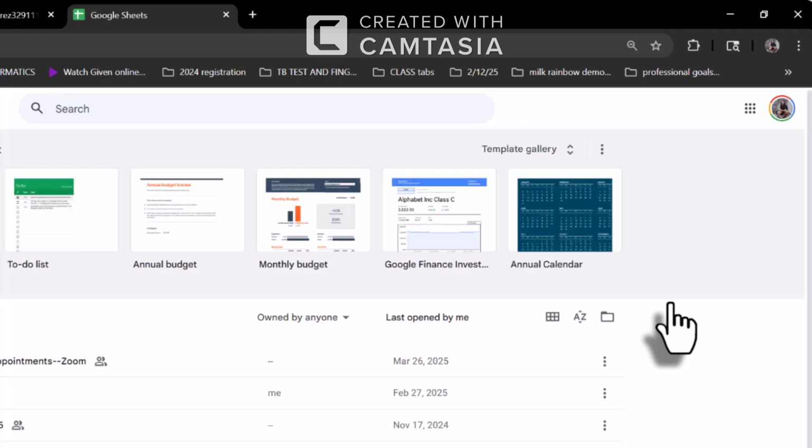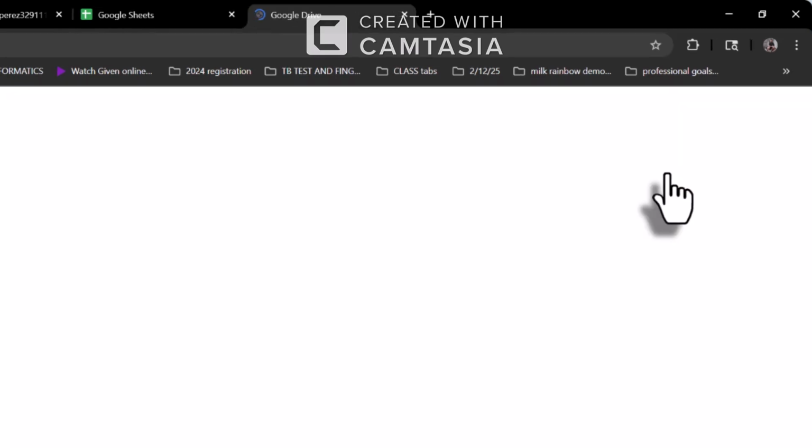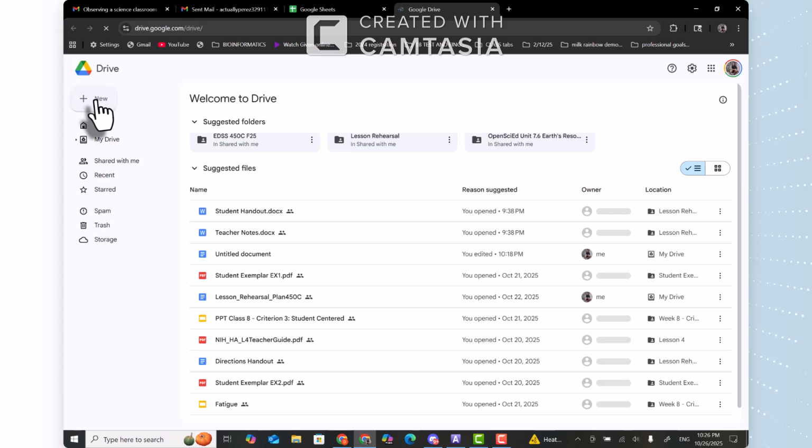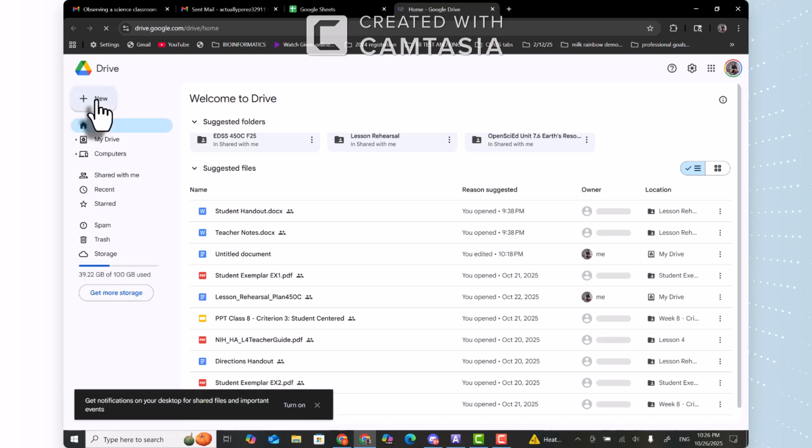You can also launch Google Sheets through Google Drive. Click on the plus new box and then look on the Google Drive drop menu and click on Google Sheets.